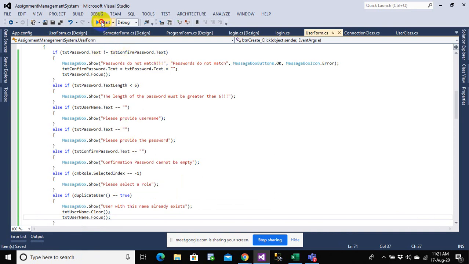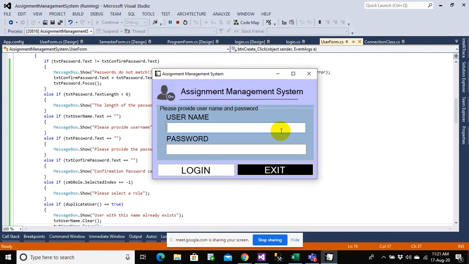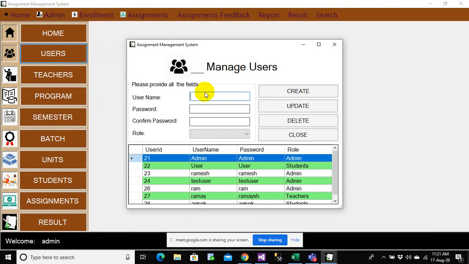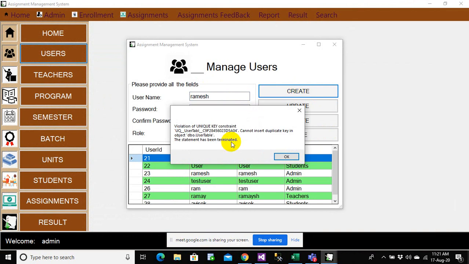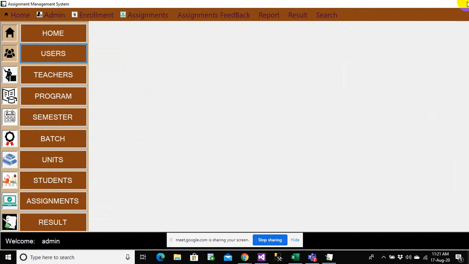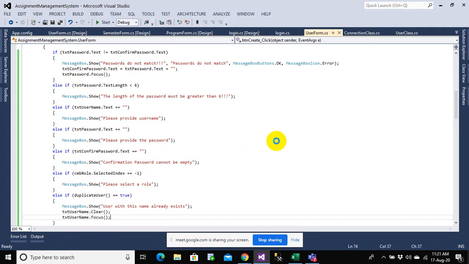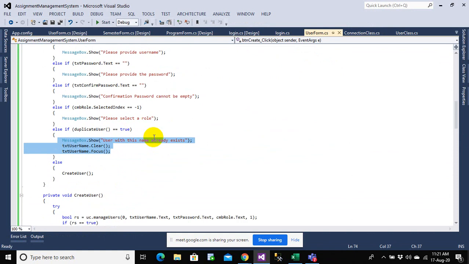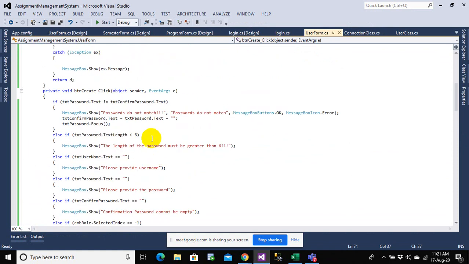Let us run and check. Let us try to create any user. Let's say I just want to create a Ramesh. Let's try to create. And okay, actually this is coming from a try catch statement. So this we are getting from a database error. Actually, this was to be shown, but it just displayed some other value.